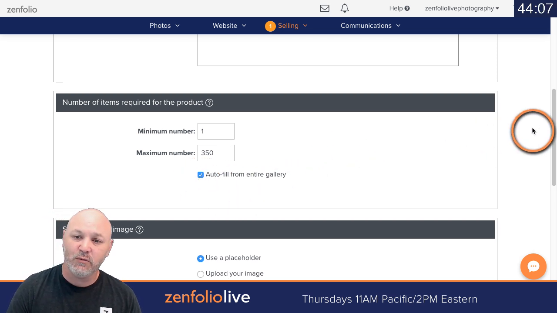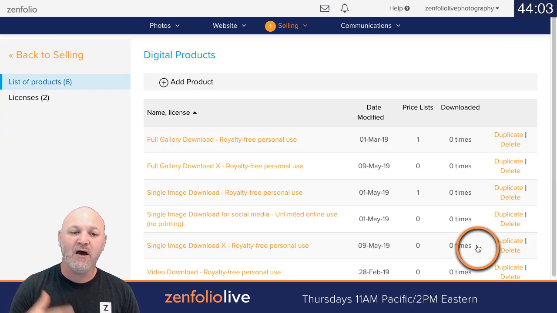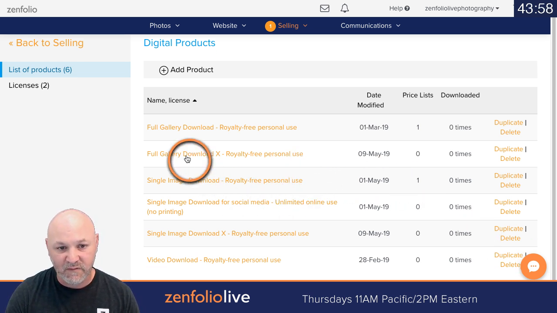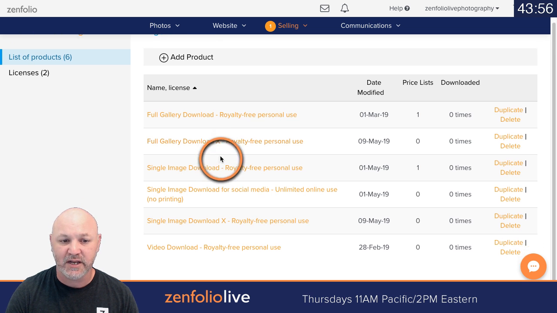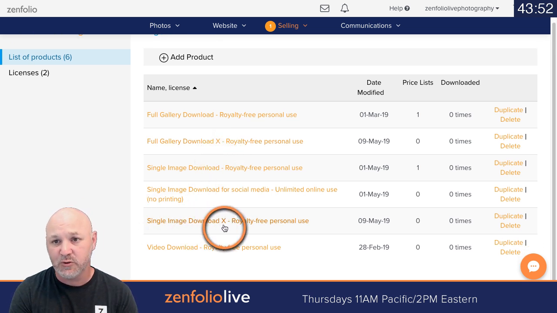All right, so next what we're going to do is scroll down to the bottom. We're going to click the save button, and now we have those two digital products created. We have the full gallery download that I just created and the single image download that I just created.